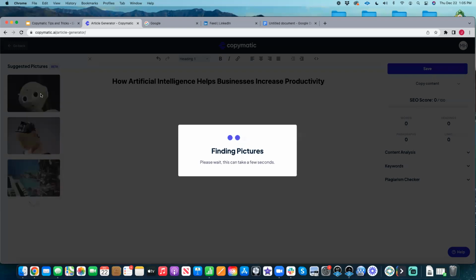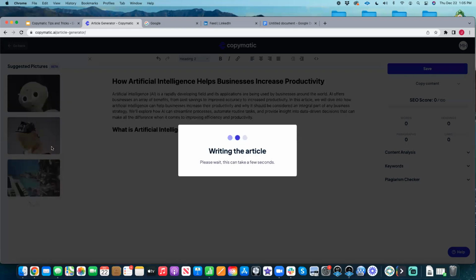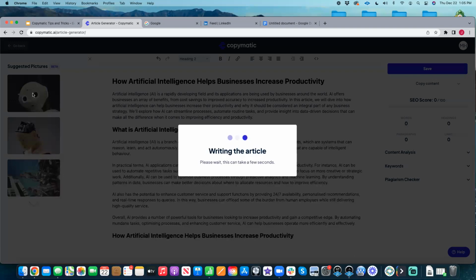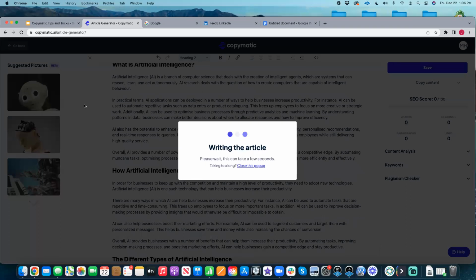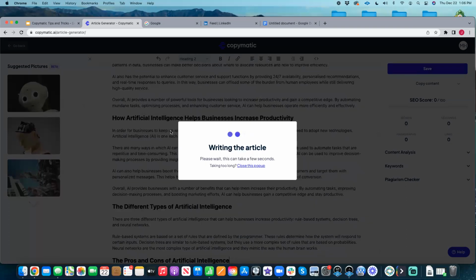One of the first things it'll do is find some pictures related to the topic over here. These are all royalty free. You can click on these, download them, save them, use them for your article. I'll also show you how in another tool you can pull these in right into the article. On the article generator, you currently cannot.